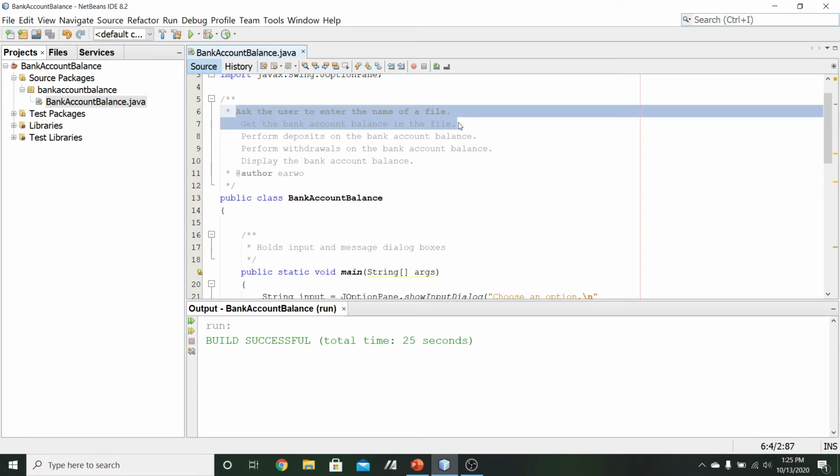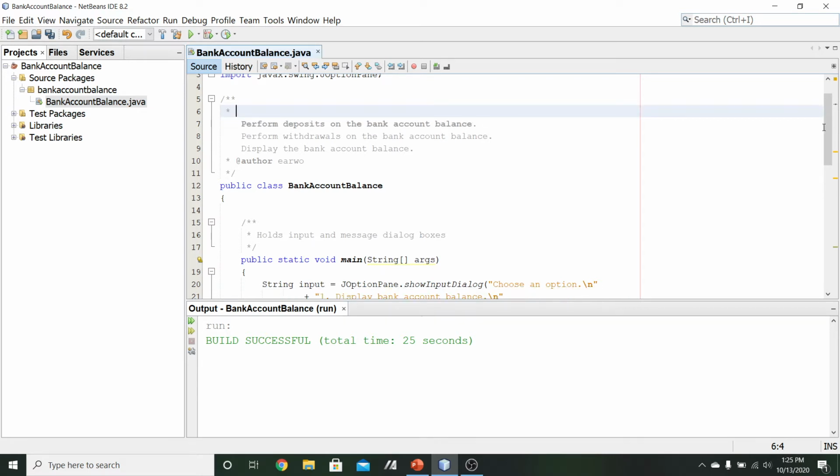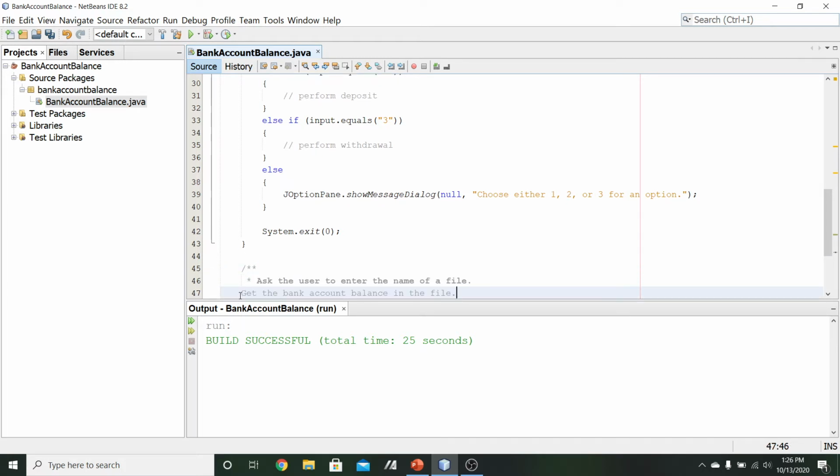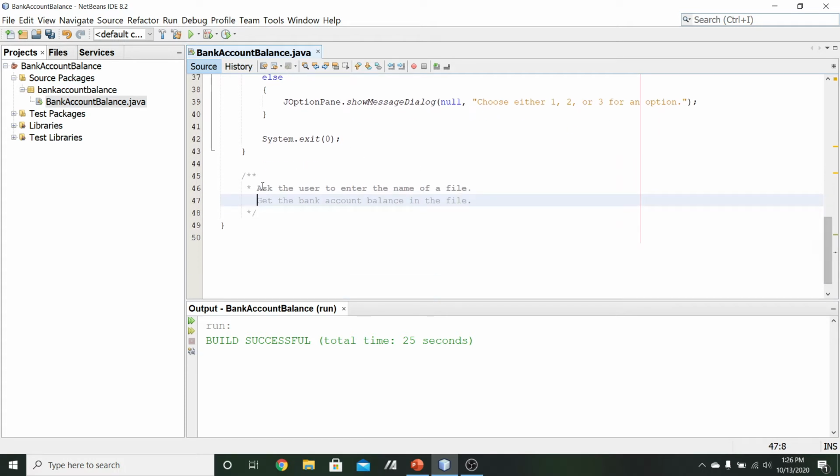So let's go ahead and grab these 2 pieces right here, and let's come down here and create another method. So we'll go ahead and create our documentation comment and put that quote that we have right there. I'm just going to space it over a little bit to keep these things aligned. And then underneath this is where we're going to go ahead and set up our first custom method, so something besides the main method. So if we're going to ask the user to enter the name of a file, and then we want to get the bank account balance that is in that file. So I have a public static.